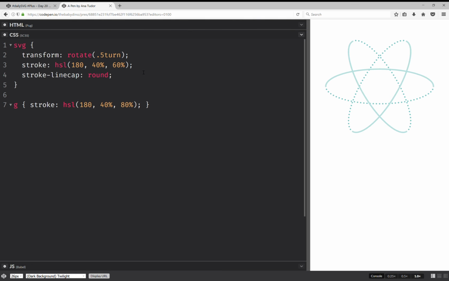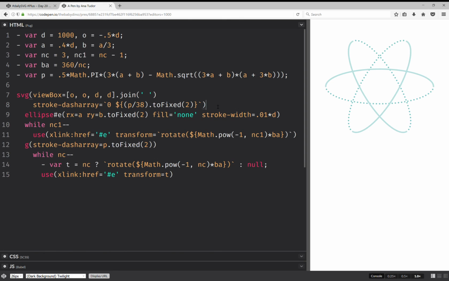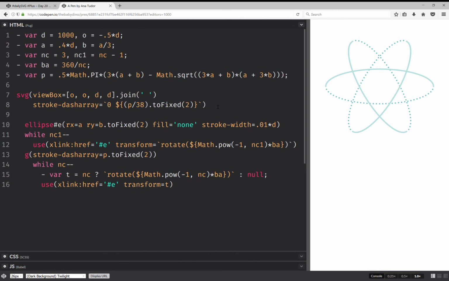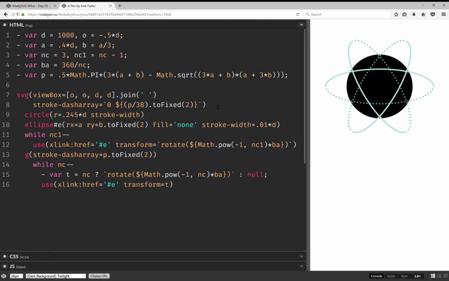and this is done. Alright, now for the circle in the back and the core, we're going to use just one circle element, and this is going to be the first thing because we want it in the back, underneath everything else. Circle, and we give it a radius, and we also give it a stroke width, and this is going to be this.